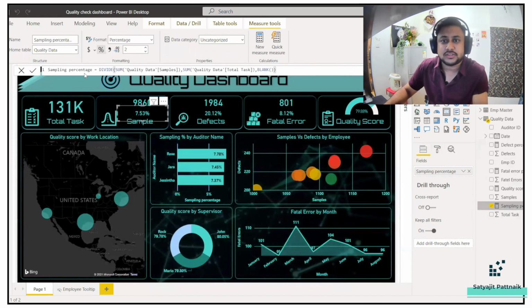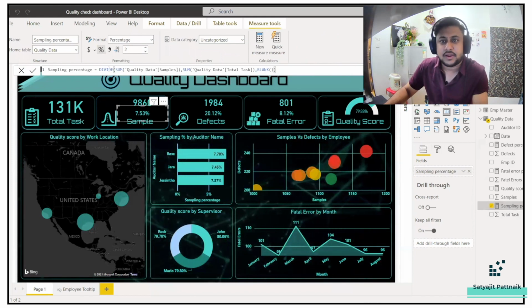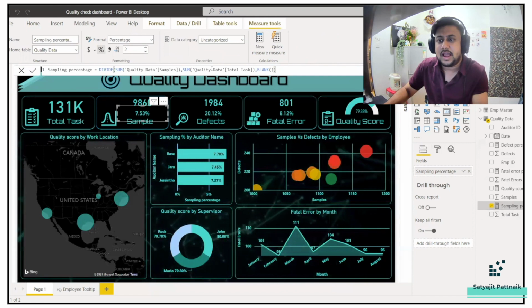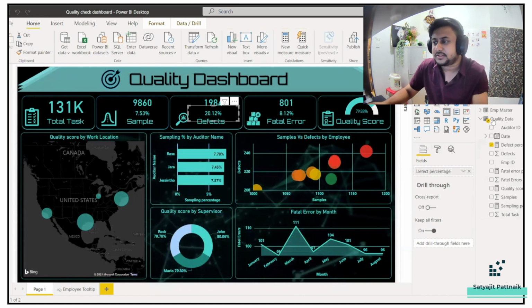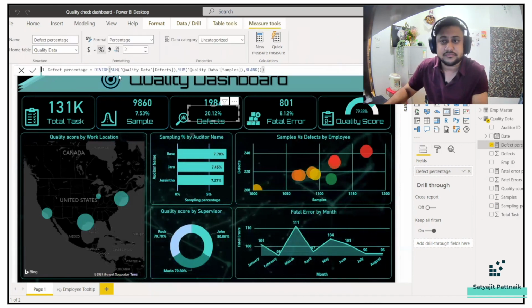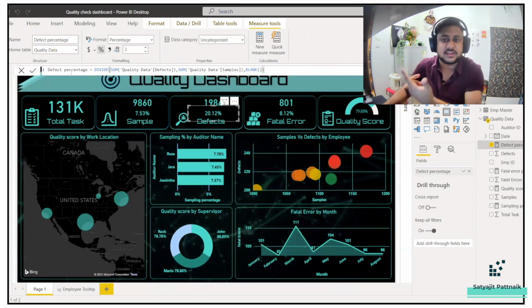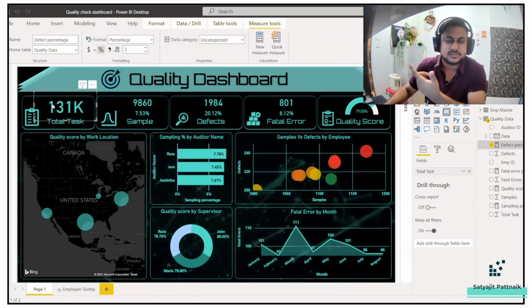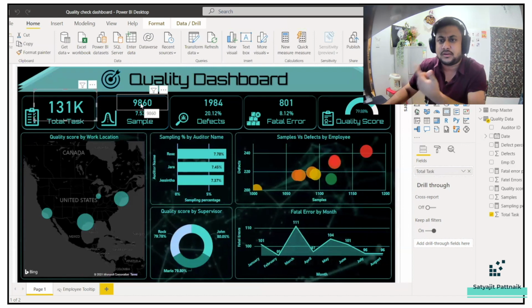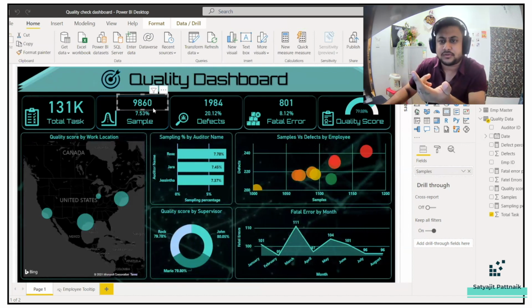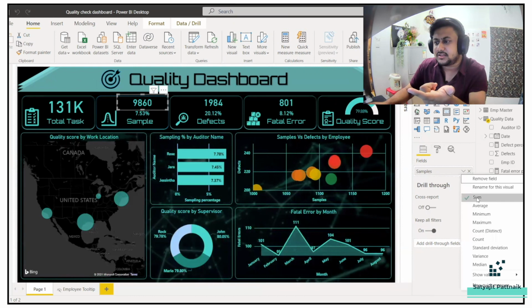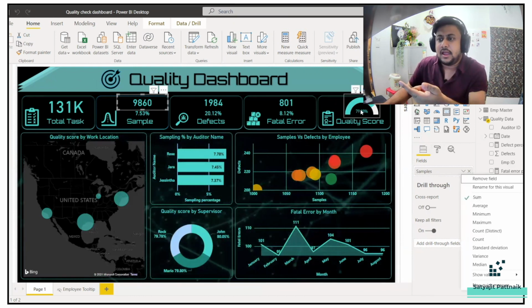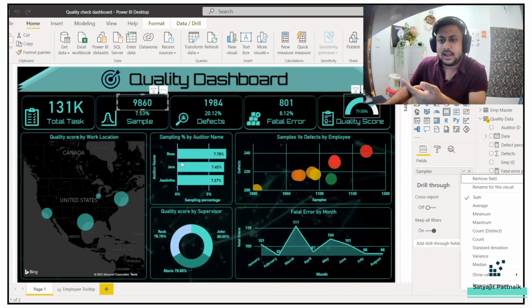So you can see if I click on this, I'm getting the formula, right? Divide of sum of samples divided by total task. Similarly, defects. What are defects? Defect percentage. So these are the measures he has created. And these are the numbers, right? Total task, total sample, that's it. The cumulative sample. So you can see, if you click on your formatting, this is nothing but the sum of samples. So this is a GOT chart and bar charts.